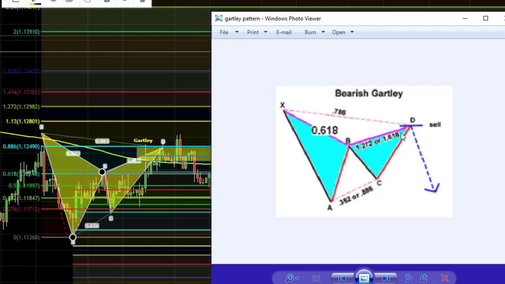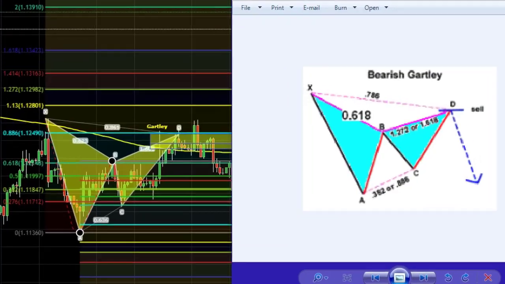Now, when I say line up, they don't have to be exactly the same. They just need to be close to each other. Once they're close to each other, that qualifies as lining up. And what you can do is create a zone around that area. We call that the area of confluence. And you wait for price to hit that area and reverse.